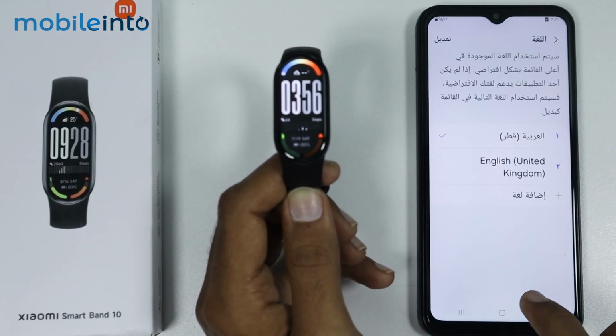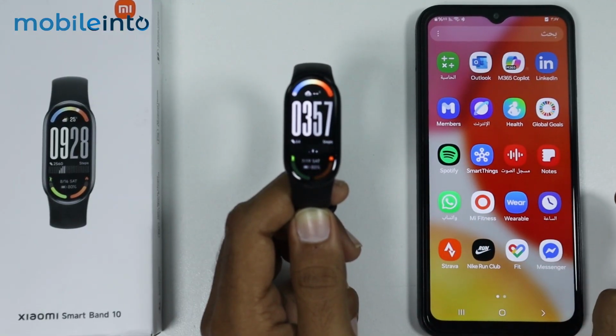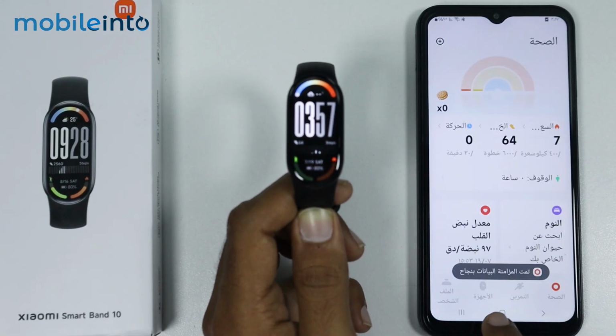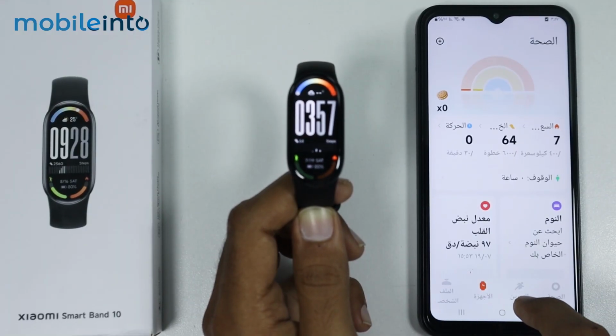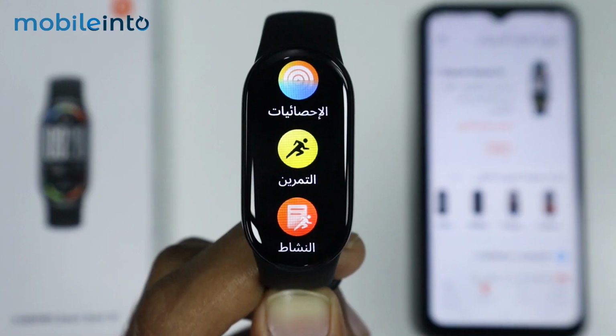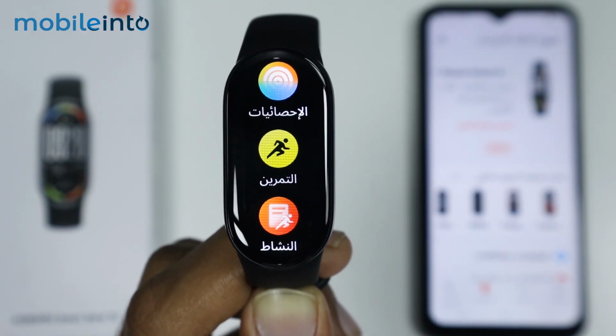Now just go to your home screen. Now just open the app drawer. Then open the Mi Fitness app on your smartphone. Now just tap on device, then tap on sync. Now as you can see, this is how you can change the language on the Xiaomi Smart Band 10.